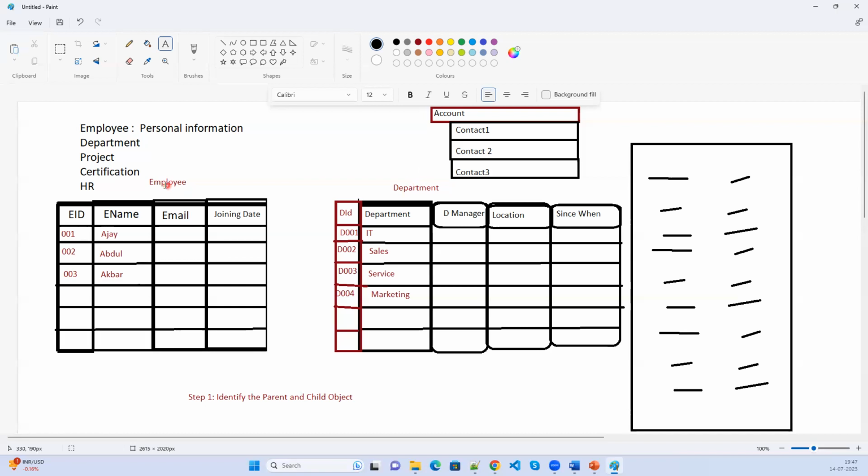Employee is the child. Now, which one is the child object? In that child object, we have to create a lookup relationship, or we have to create a relationship. Employee is the child object, and department is the parent object. Step 1 is to identify which one is the parent and which one is the child.